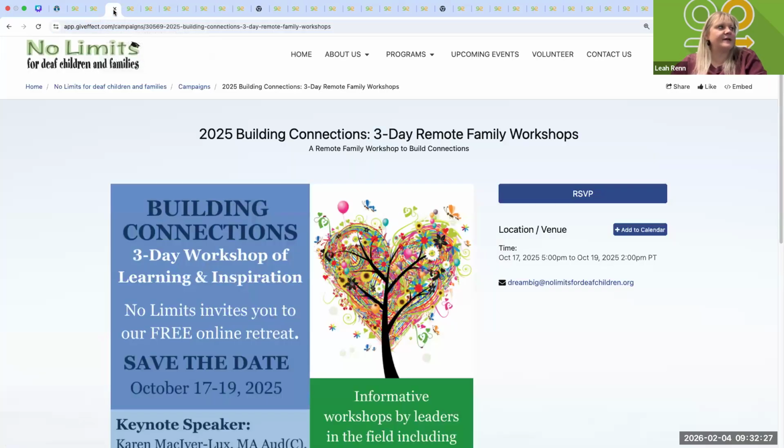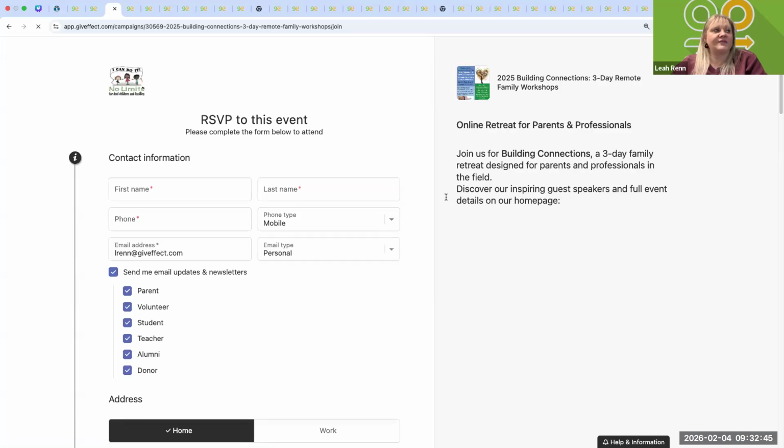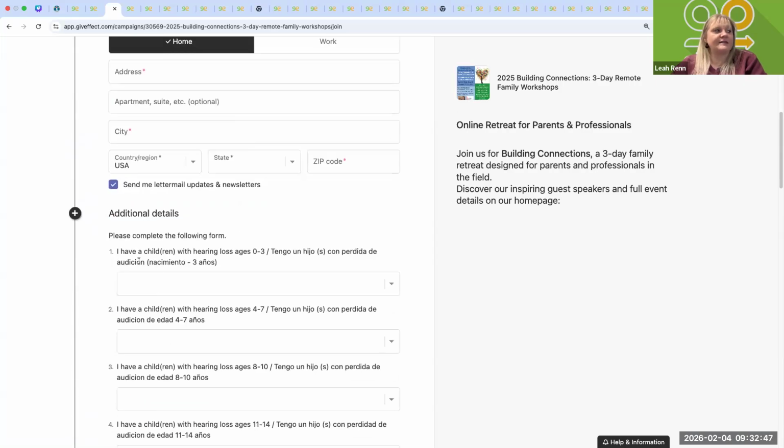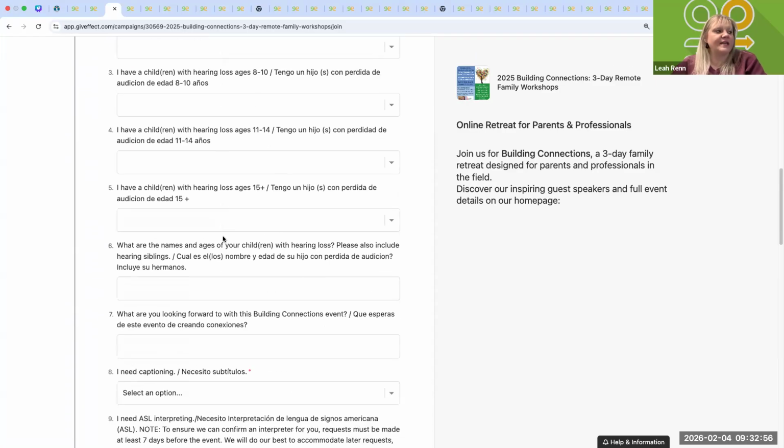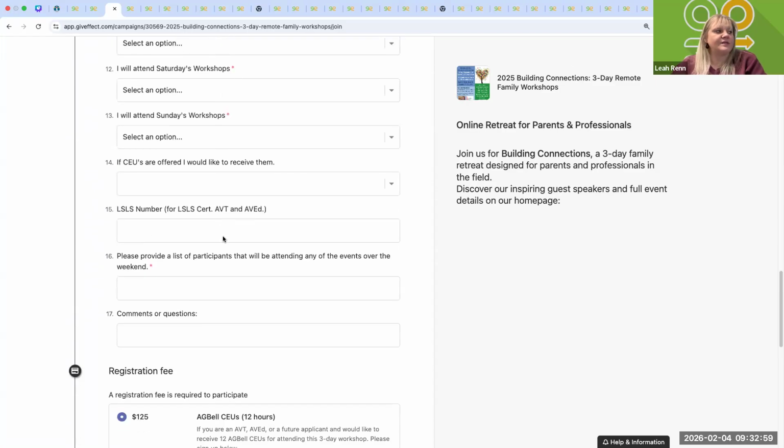The next example is RSVP campaigns. So think of this as not just having to be a one-day RSVP or an in-person RSVP. This is also a 3-day remote family workshop that No Limits has. Behind this RSVP, they're also asking personalized information, right? Some details. So this is a custom form that you can really customize the questions. They're asking questions, and you can also have fees.